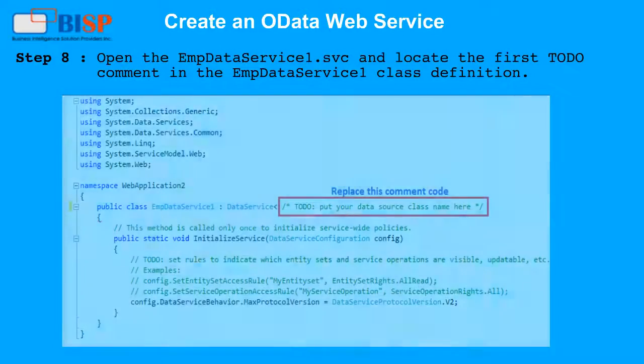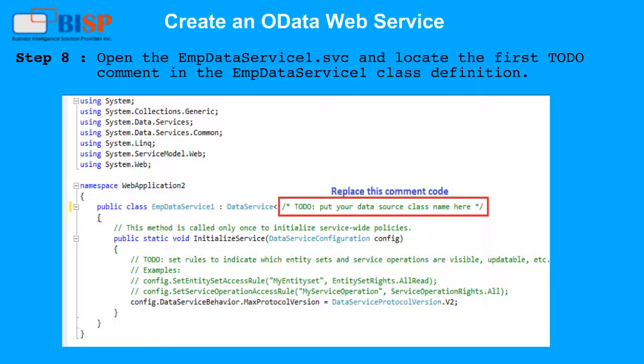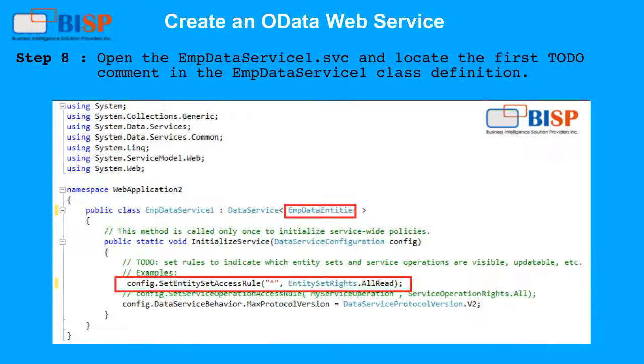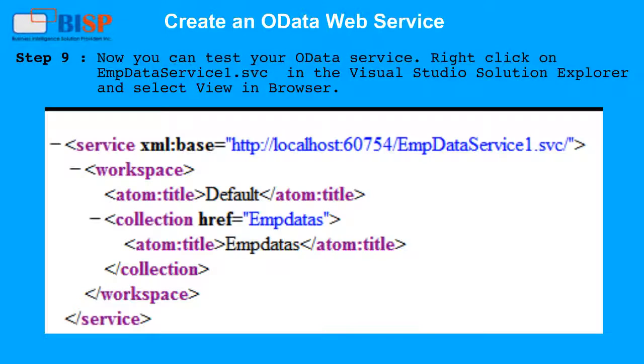Step 8. Open the EMP Data Service 1.svc and locate the first TODO comment in the EMP Data Service 1 class definition. Step 9. Now you can test your OData service. Right-click on EMP Data Service 1.svc in the Visual Studio Solution Explorer and select View in Browser.